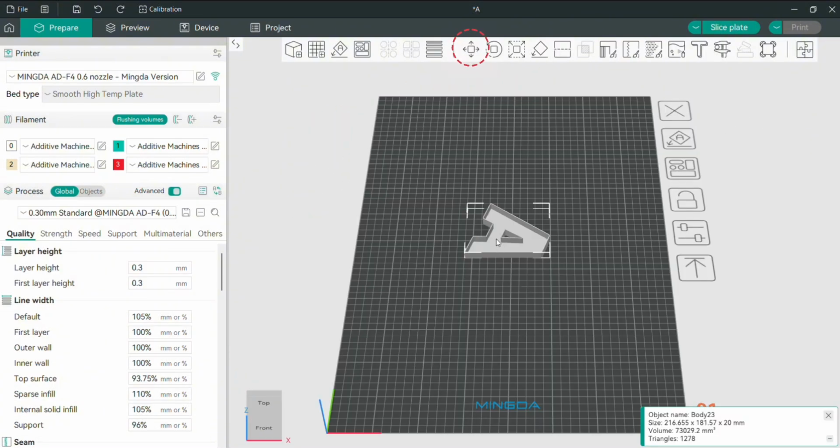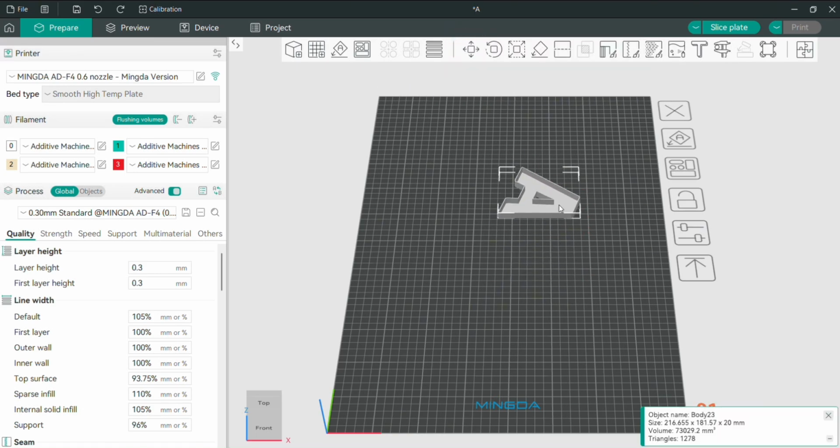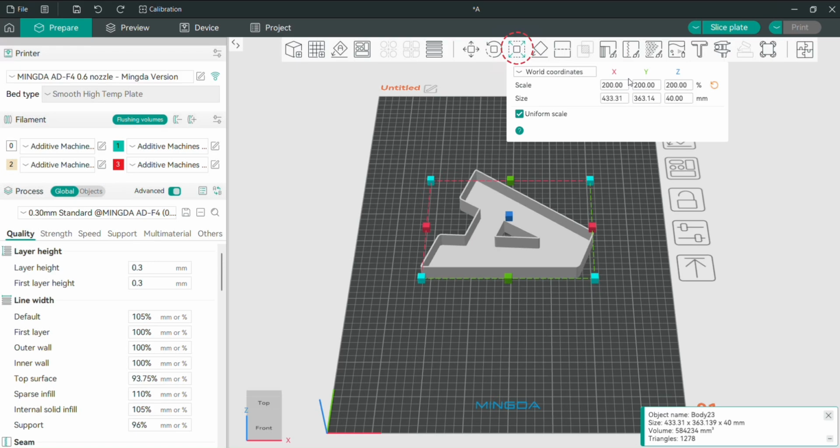The Move function allows you to reposition a model anywhere on the virtual build plate by adjusting its X, Y, and Z coordinates to control where it will print. In addition, you can just click the model to freely move it around. The Scale function lets you uniformly or non-uniformly resize a model in X, Y, and Z directions to make it larger or smaller before slicing and printing.